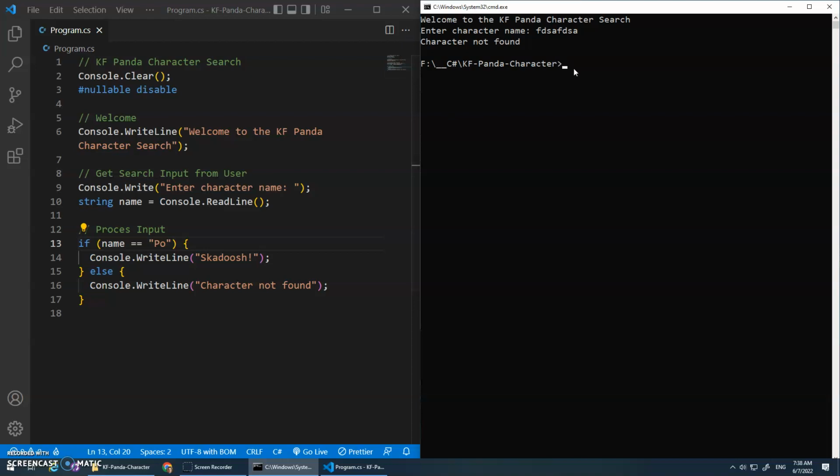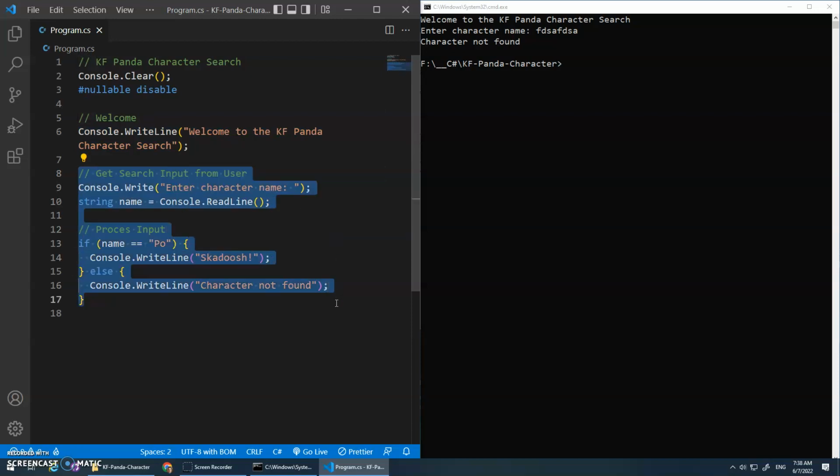Okay, now one thing already that's kind of annoying is I have to run the program over and over again. What if I want to look up multiple characters? We'll get there actually. Let's do it now. So what part do I want to repeat? I don't need to repeat the welcome every time, right? I just really need to repeat the enter the character name and then the if statement.